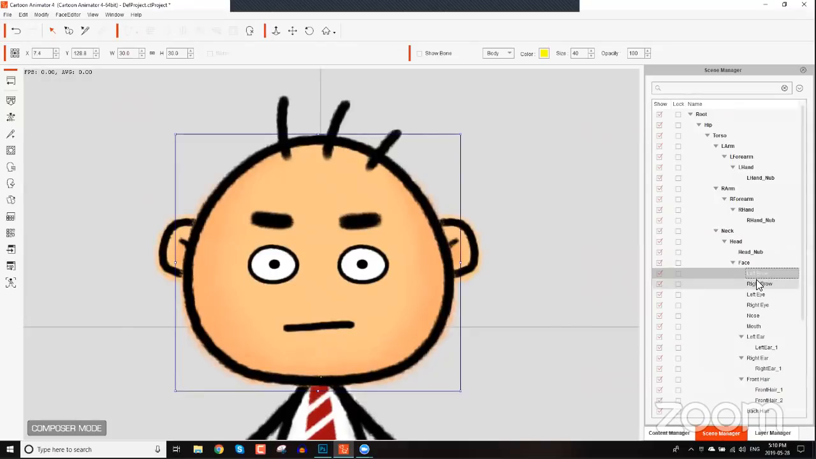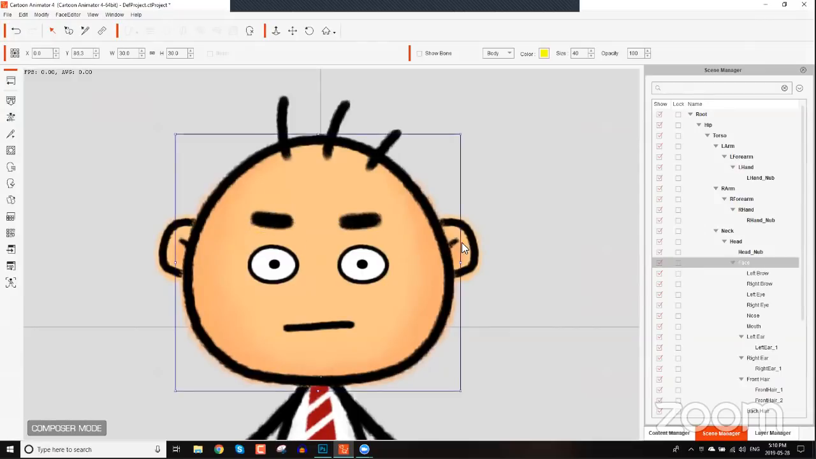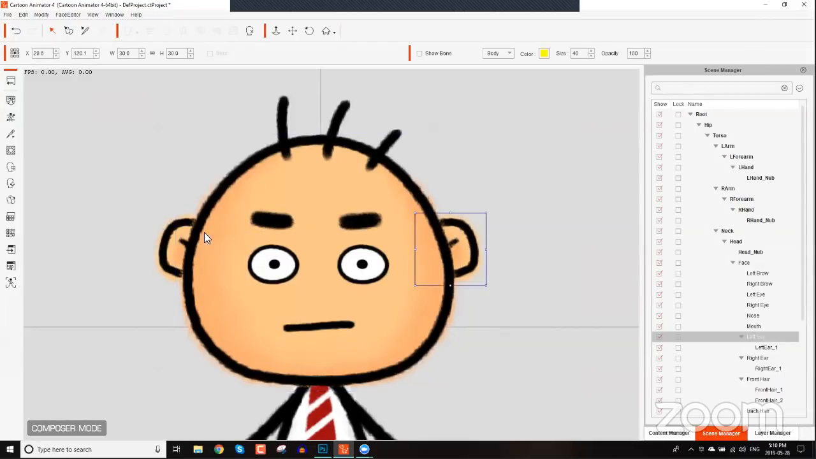So it's left brow, left eye, right eye. And you can see if I select them on the hierarchy here, you'll see the blue selection box appear over here on the left, okay? You can select them from the scene view here, your composer mode view, or you can select them from the hierarchy.